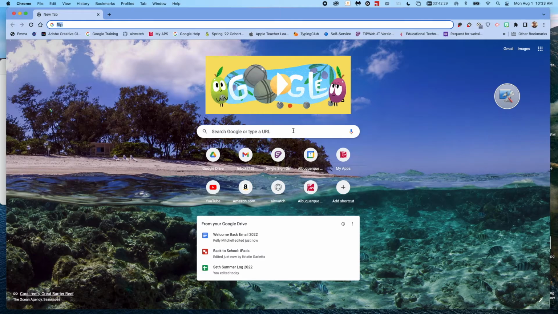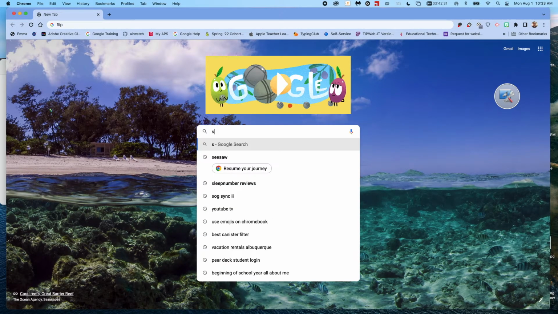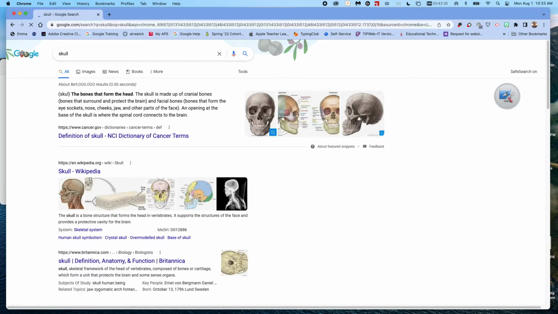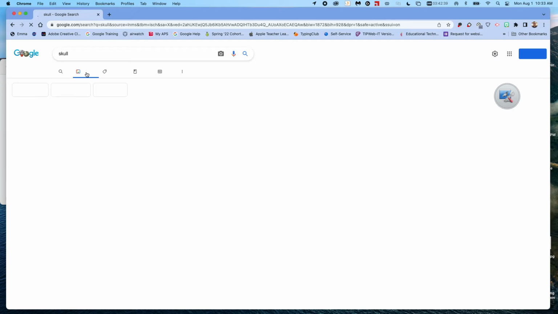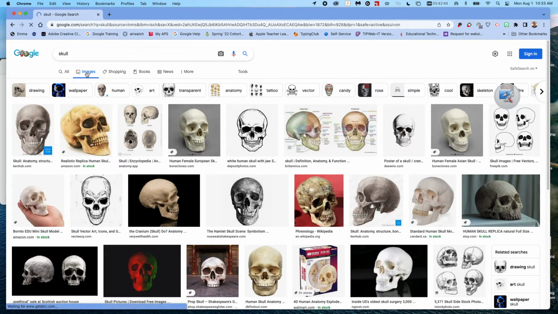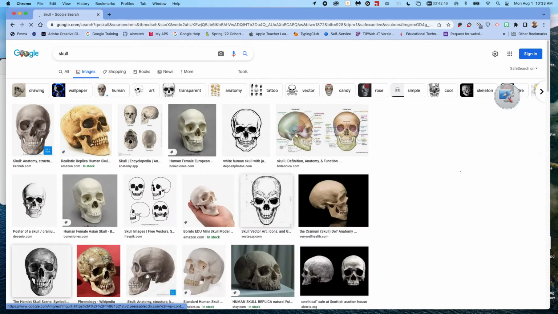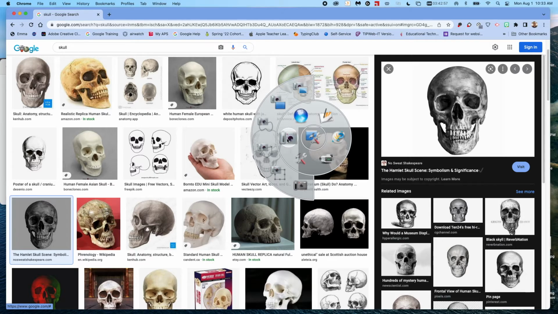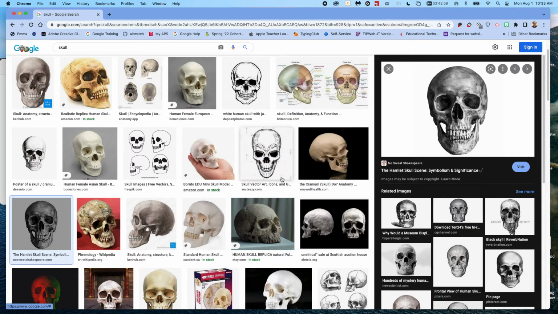I'm going to do a Google search for skull images. Let's find a good one. That's a good one right there. Okay. I'm going to touch here. And then at 9 o'clock is the camera. And then toward the second one from the bottom there is area snapshot.